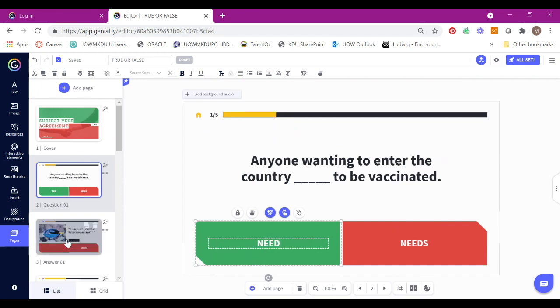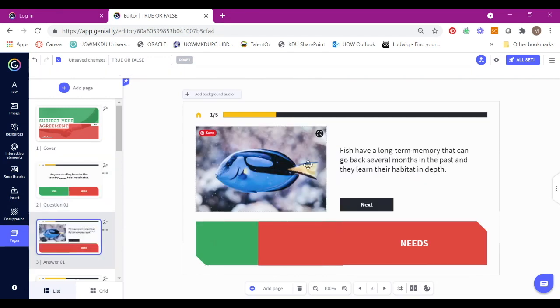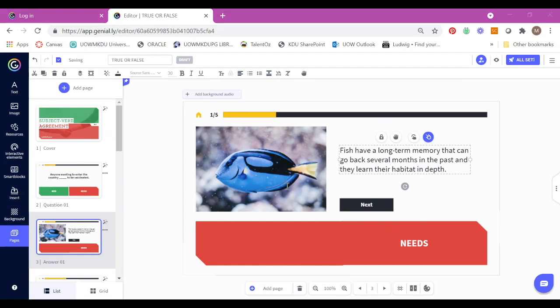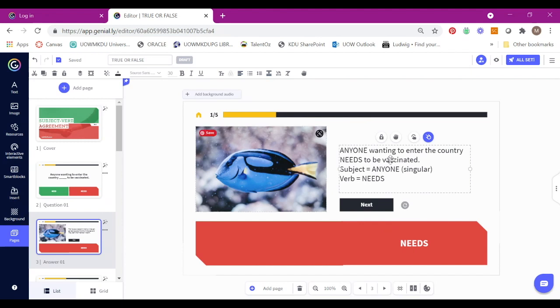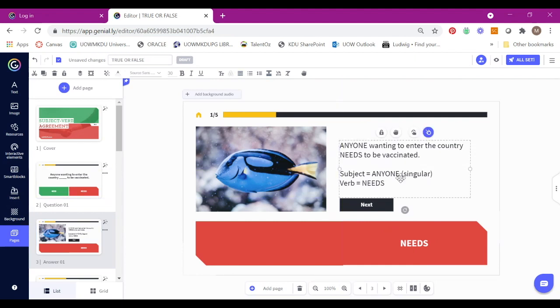Okay. Now, the good thing about this is you can provide immediate feedback here for your students. So I will kind of tell my student why is the answer needs and not need. I'll just type something in to replace this part here. Okay. So like this. Yep.